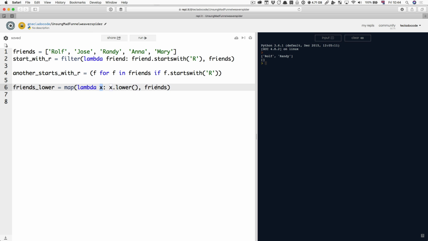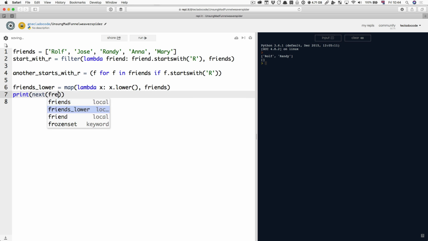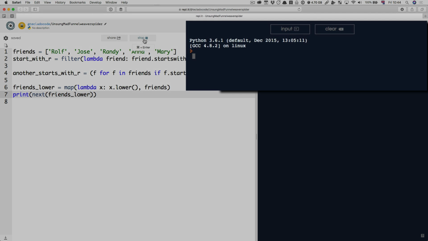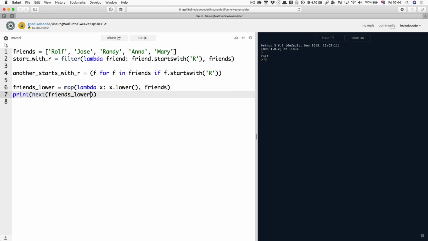And what it takes is each of the elements of this iterable here. So the first one is Rolf and it returns Rolf all in lowercase letters. Then it takes Jose and returns it all in lowercase letters and so forth. But it produces a generator. So the first time you call next, you'll get Rolf with all lowercase. Let's do that. And as you can see, you get Rolf all in lowercase there.